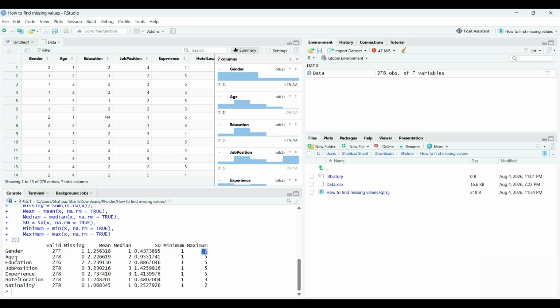On the other hand, we also see age. There are a total of 278 responses, so there is no missing value. You can also see the mean, median, standard deviation, minimum and maximum value. Next one, education. There are a total of 276 responses, so there are two missing values in education. You can also see the mean, median, standard deviation and minimum and maximum values. And you can also see the next variables: job position, experience, photo location, nationality. There are no missing values in these data.